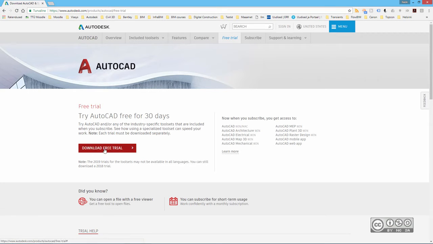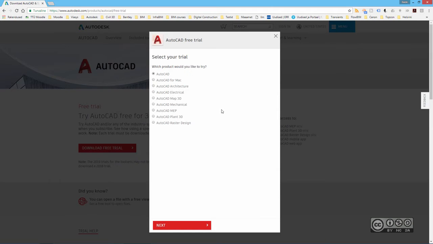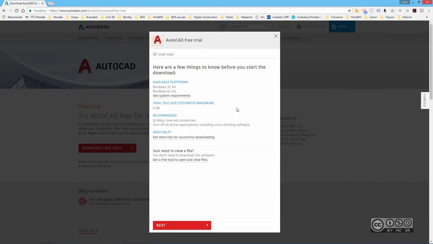So I click on download free trial and then I can select which product I would like to try. At current moment I want to try out AutoCAD, so I select this, I hit next. I can see several options, what platforms are available, like Windows 32 and 64. Trial file size is about 6 GB. And I can quickly continue by clicking next again.